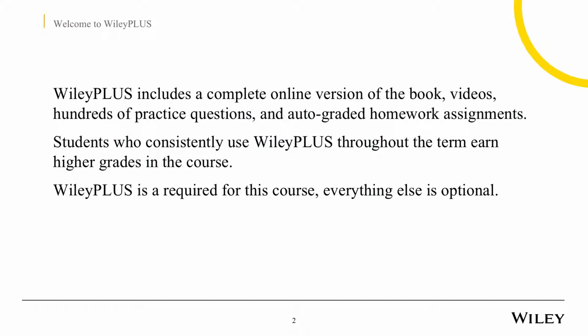So what is WileyPLUS? It's a complete online version of your textbook, videos, hundreds of practice questions, auto-graded homework assignments, etc. They've done studies that students who consistently use WileyPLUS throughout a term get higher grades in the course as opposed to those who don't, which also makes sense because I'm sure there's an assignments portion of your overall grade, like 10-15% or something. It's up to your professor's discretion. And WileyPLUS is required for this course.